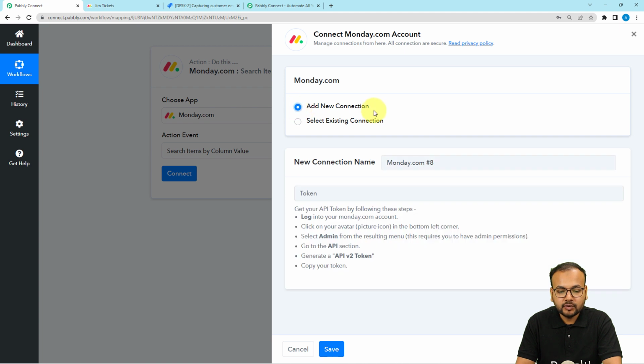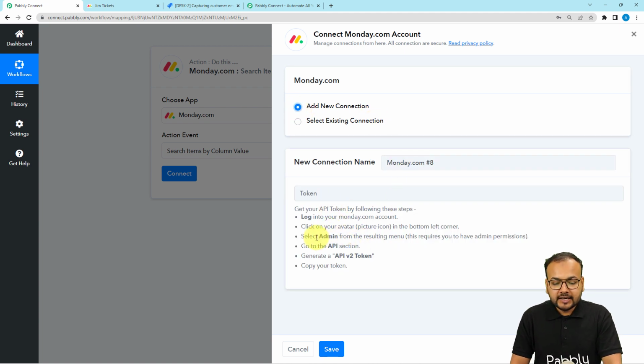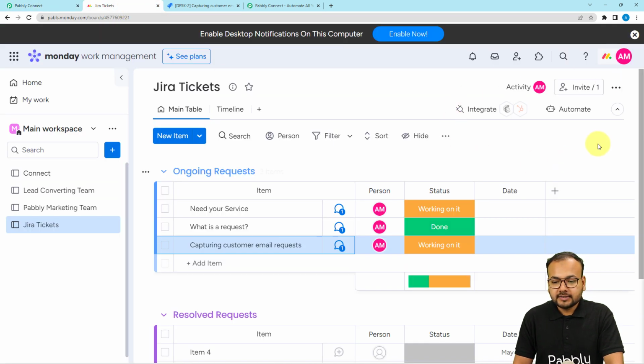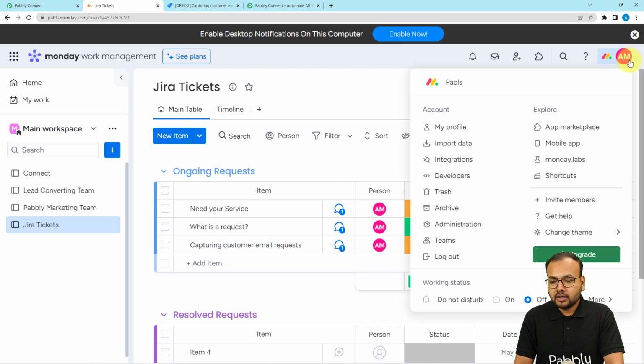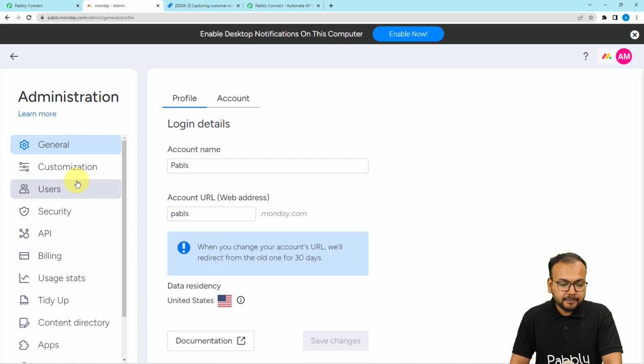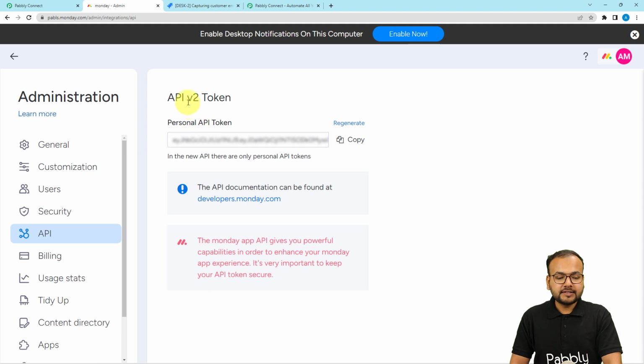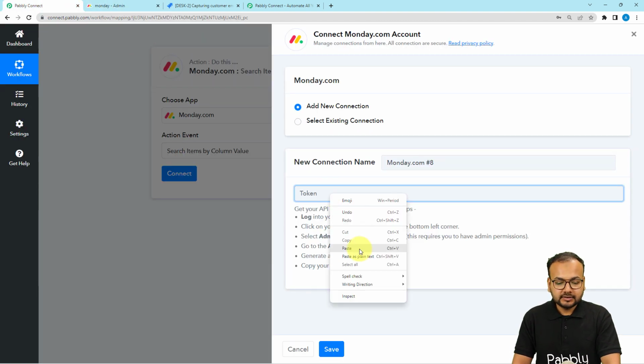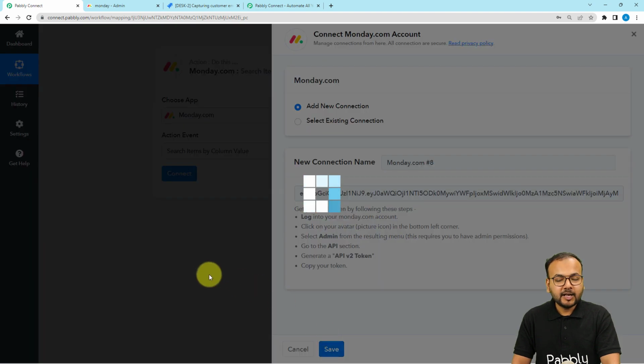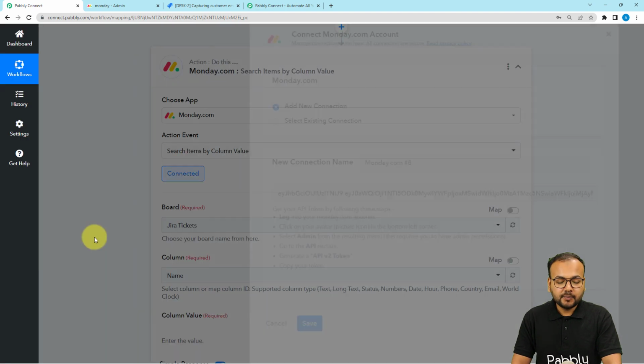From here select add new connection, and here it is asking for the API key of monday.com. So you'll get the key from the admin section of monday.com. Let me show you that. This is monday.com. In the top right corner you will find the profile icon. From here you have to click on administration. Under the admin page on the left hand side, you will find this API option. Open it. This is the version 2 token. Just click on copy and paste it here, and then click on save, and you will be connected with monday.com.